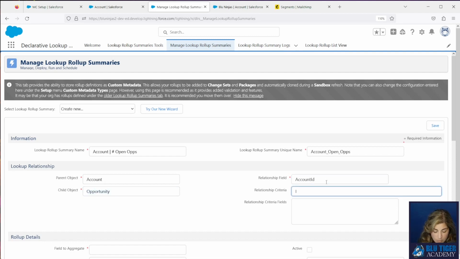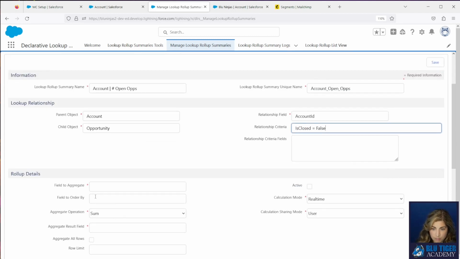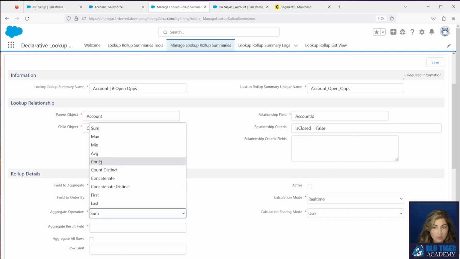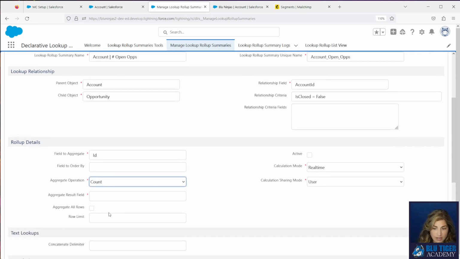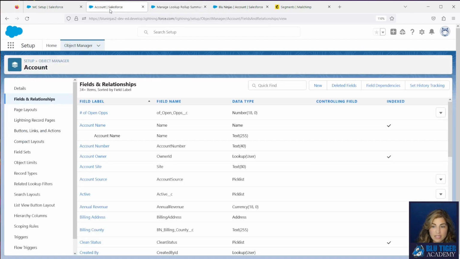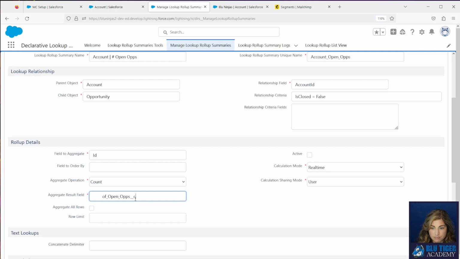The relationship criteria. So we want this to be is closed equals false. So this is saying that we want to count all of the opportunities related to an account that are currently open. So the field to aggregate is ID, because we're just going to have it count the number of IDs that it finds. And then we're going to have it put the total value of the number of open ops it finds into the new field that we just created, number of open ops.